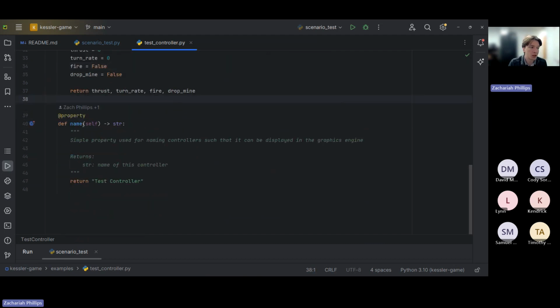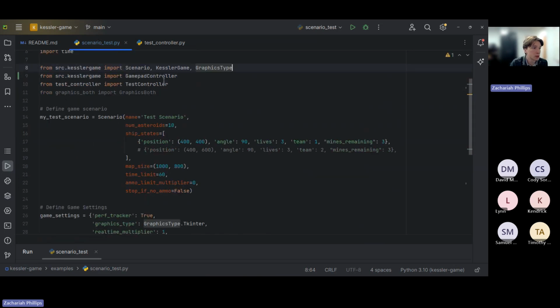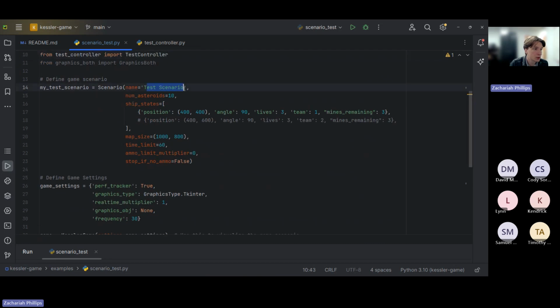The last thing down here is you have a name property. You use this to name your ship. We encourage you to name your agent, whether that's based on your team name or whatnot, and that will then appear in the graphics. This is then used in the scenario test here, where we create a scenario, 10 asteroids. We're only going to do one ship for now.